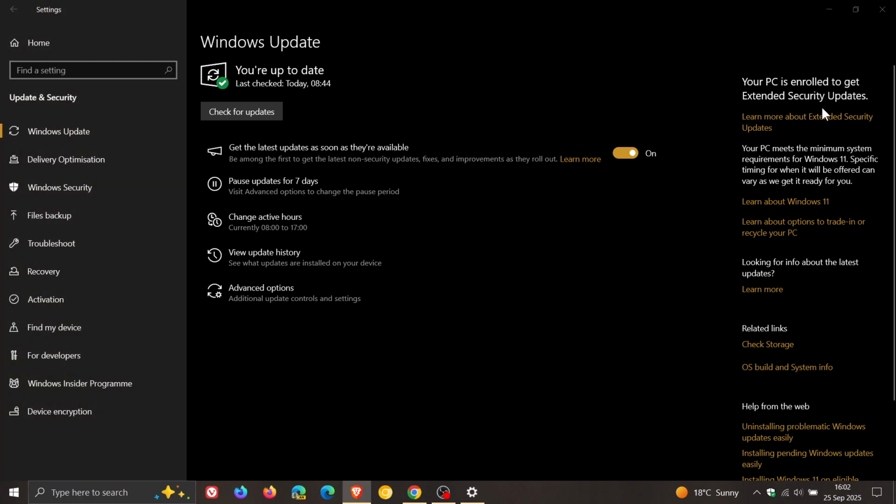Now, just a quick recap regarding the ESU. Microsoft provided three options. The first was signing in with a Microsoft account and syncing your PC settings to the cloud. That's the one I took.